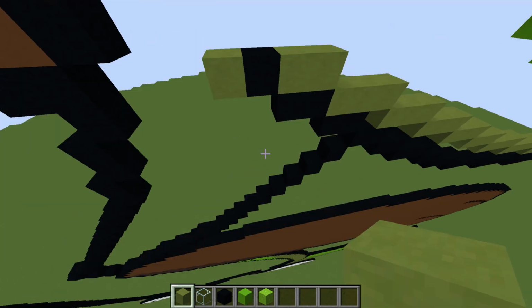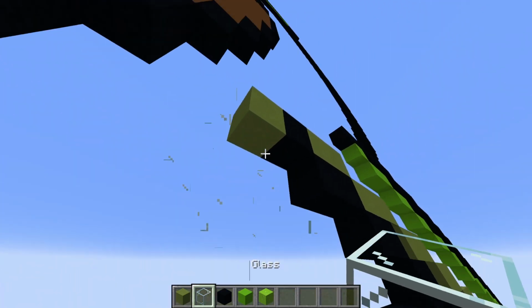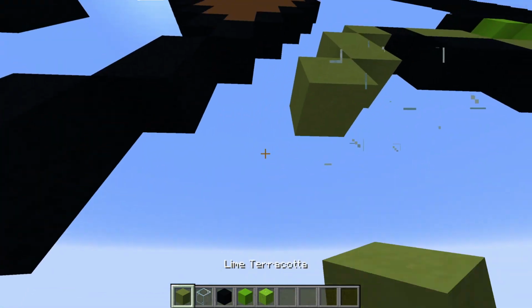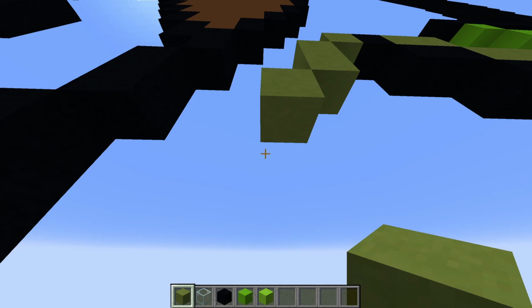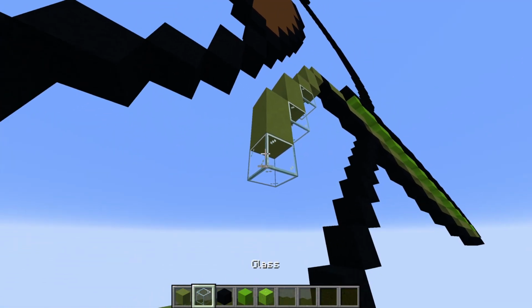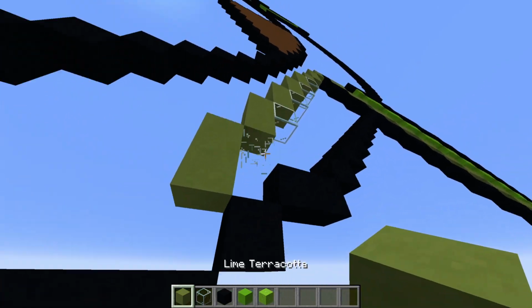Alright, now place 2 blocks going down to the left from this block here. That's 1, 2. And then 1 block going down to the left. That's 1. And then 5 sets of 2s going down to the left. That's 1, 2, 1, 1, 2, 2, 1, 2, 3, 1, 2, 4, and 1, 2, 5. That's 5 sets of 2s.